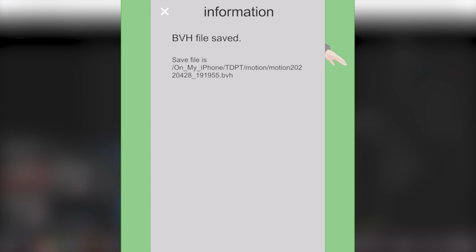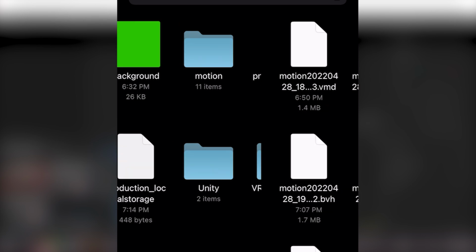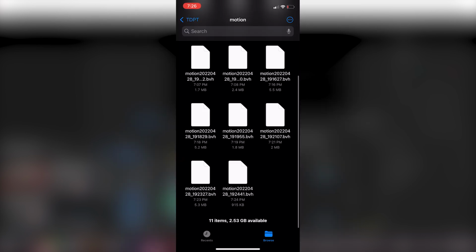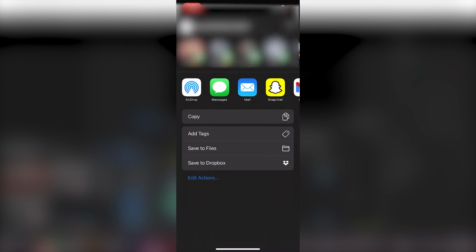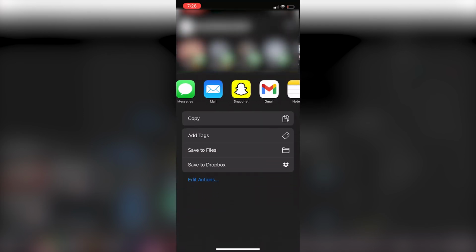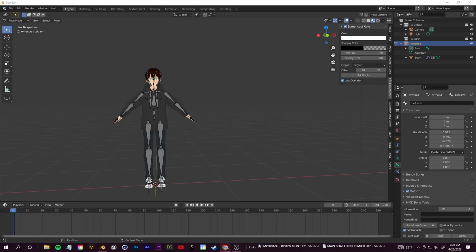Whenever you click stop for the motion record, it's going to save that file in your files folder on your iPhone. So go ahead and go to your Files app, click on TDPT. What I did to get this file from my phone to my computer was just email it to myself. Just click share and email it to your own email. I went onto my email on my computer and downloaded that attached file. Now it's ready to be applied.